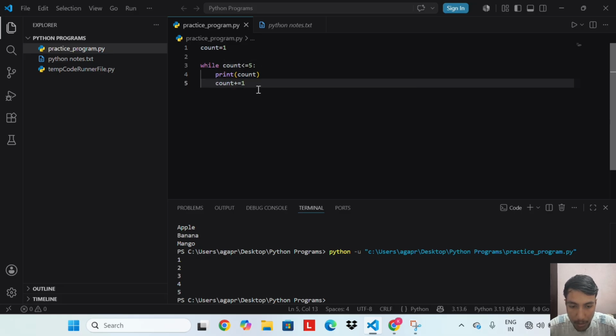Notice count += 1 inside the loop. This line updates the variable. Without it, count would always stay at 1. The condition would always be true and the loop would never stop. This is called an infinite loop.